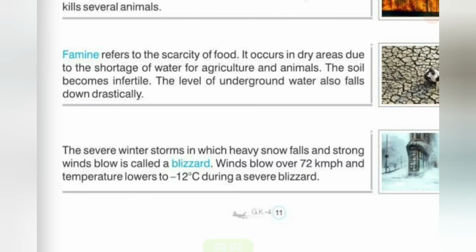So students, our next natural disaster is the severe winter storm, in which heavy snow falls and strong wind blows, called a blizzard. Winds blow over 72 km per hour and the temperature lowers to minus 12 degrees Celsius during a severe blizzard. So students, this is a severe winter storm in which heavy snow falls and strong wind blows, that is called a blizzard.